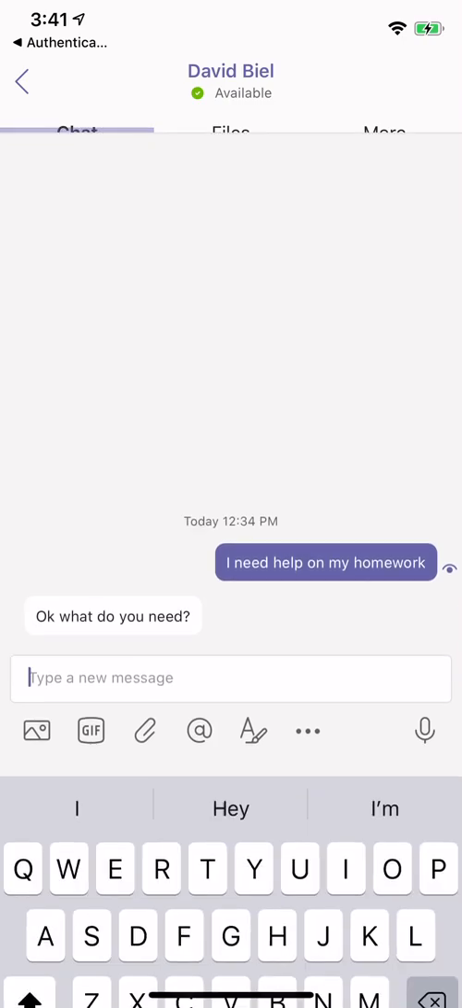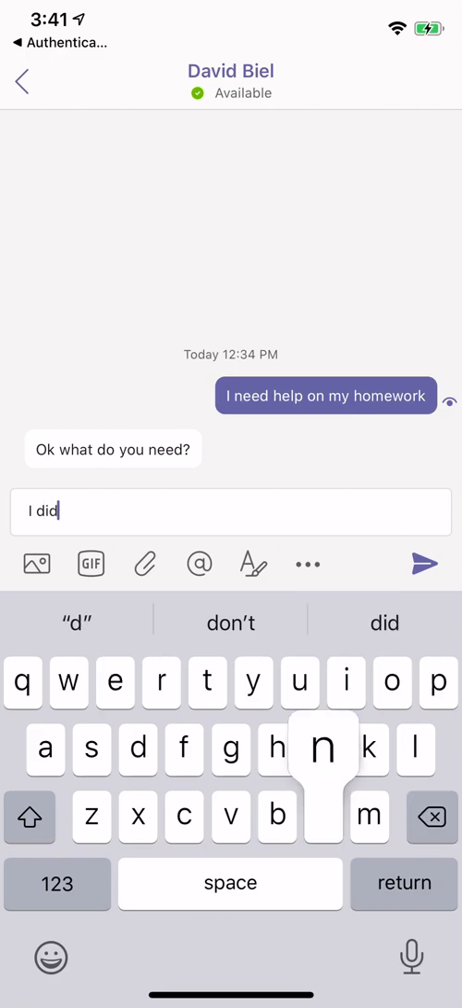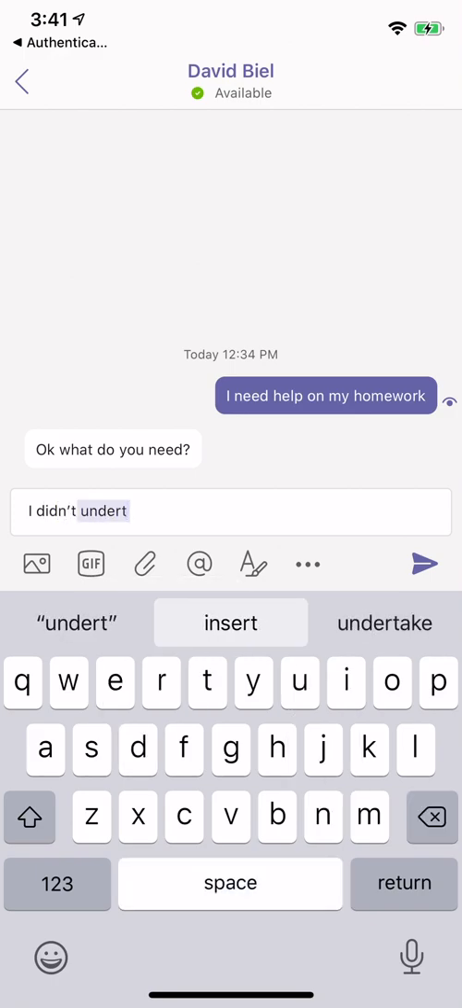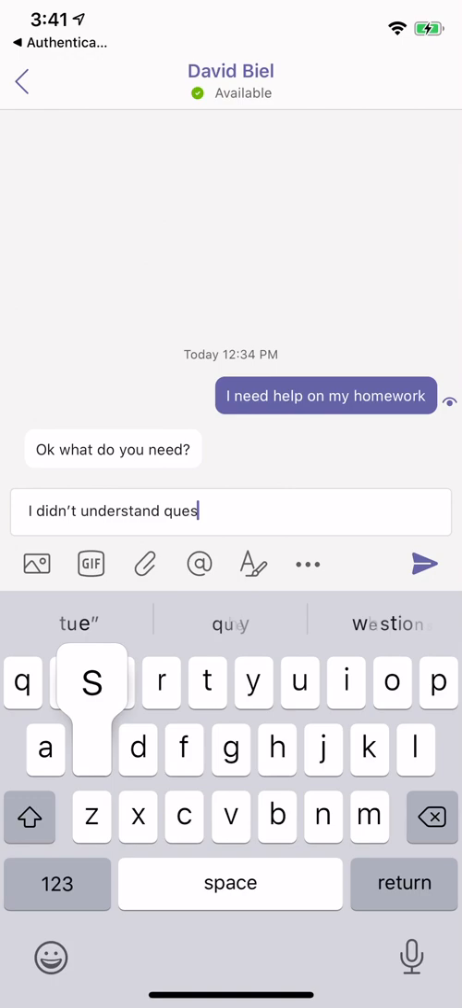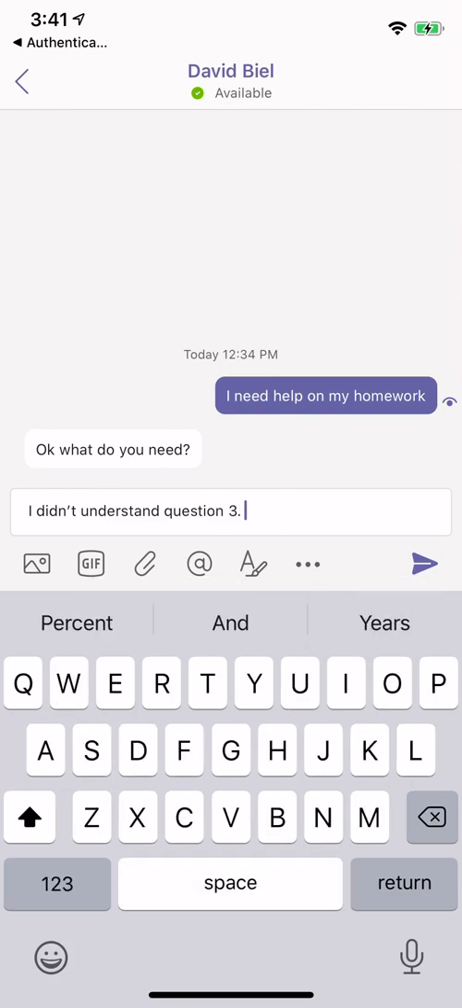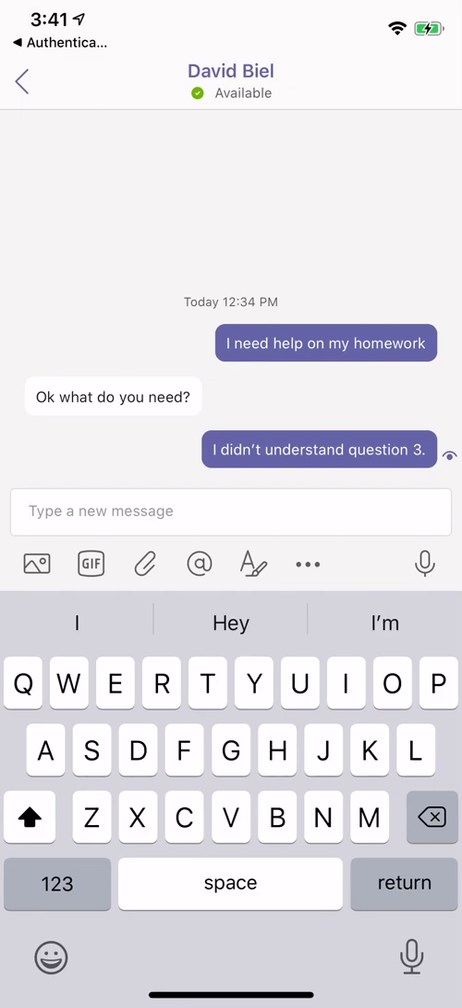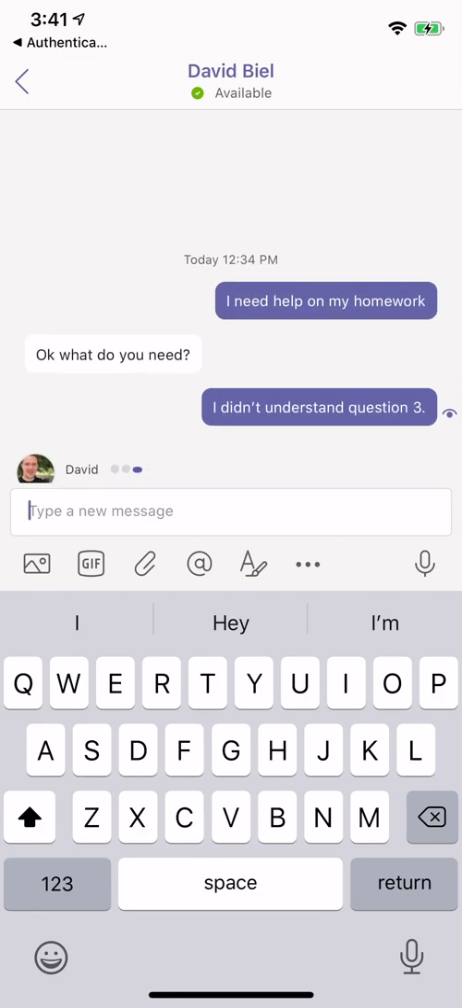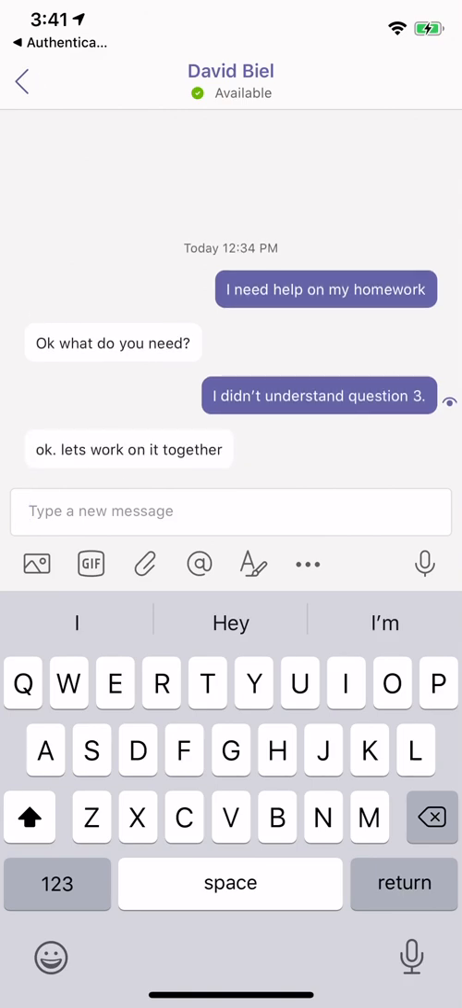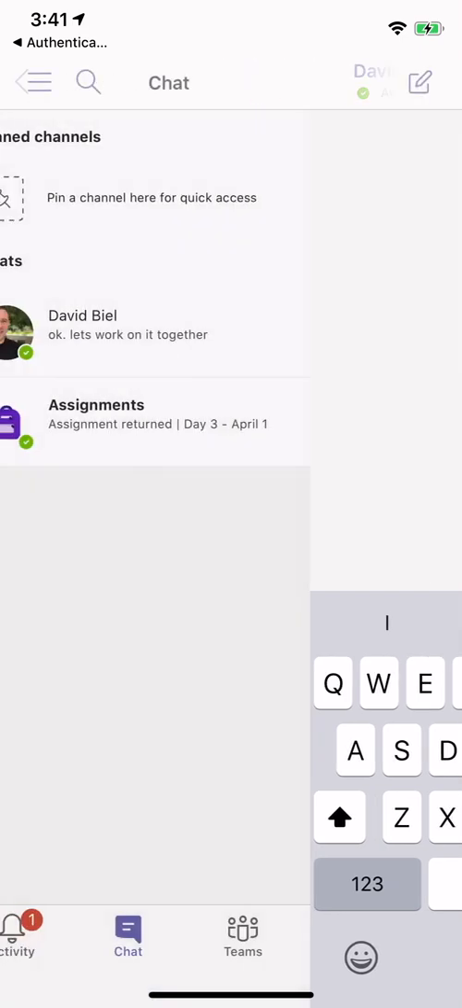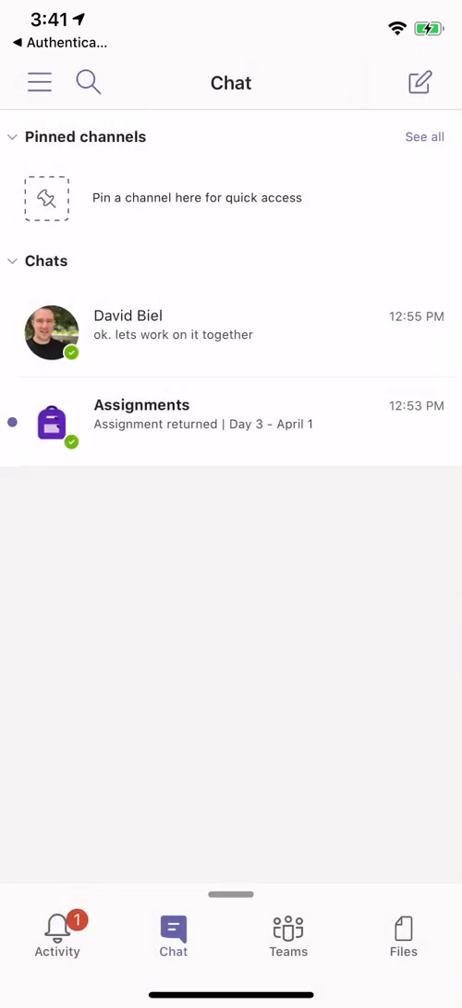And then I'm going to say, I didn't understand question 3. And let's send. Okay. And then, okay, let's work on it together. Right? So right there, you have the ability to chat and ask your teacher specific questions. It's really handy, especially during this time. You can find all of that there.